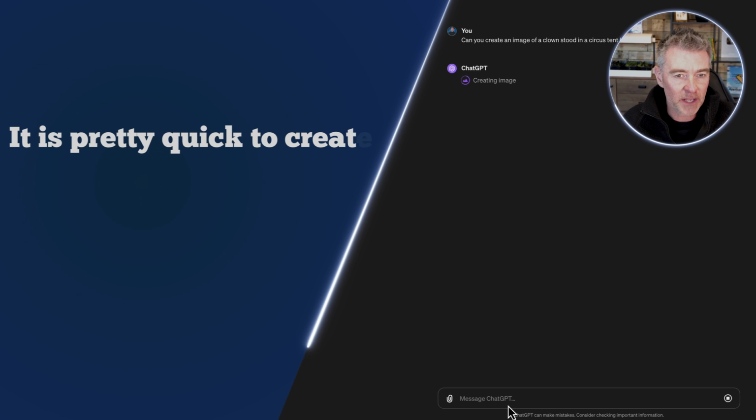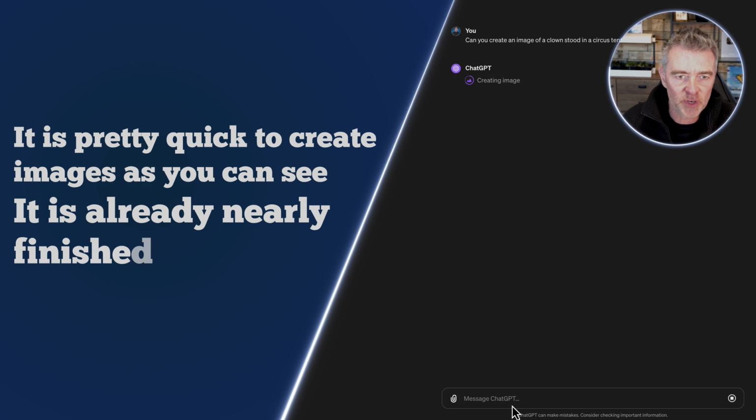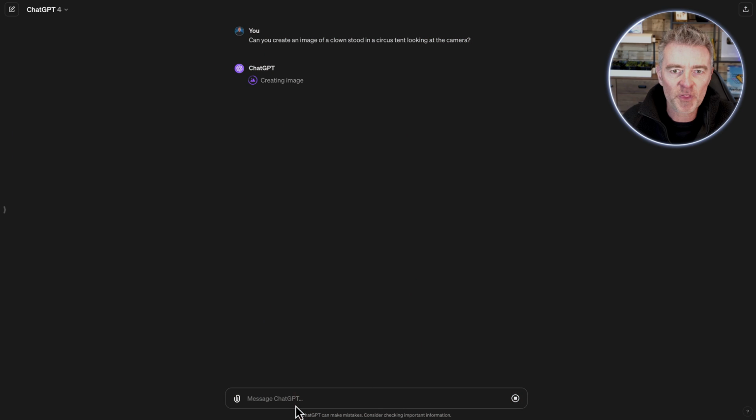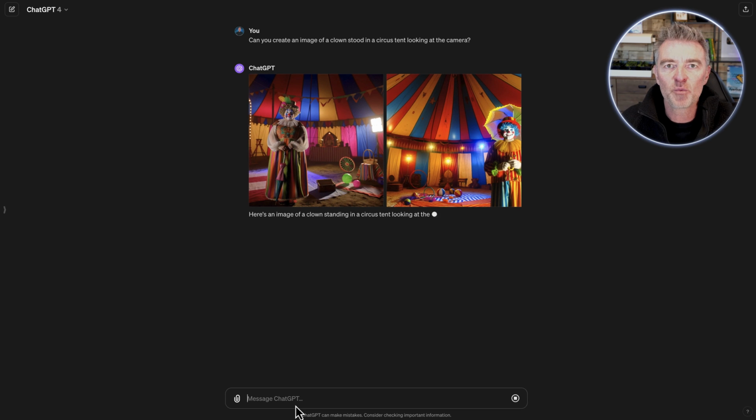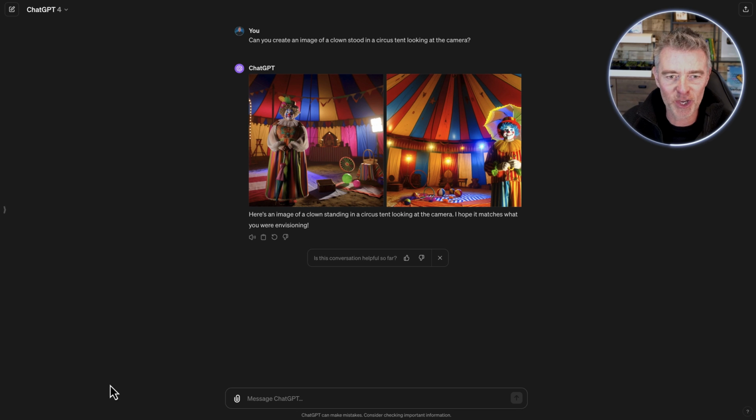Now it's pretty quick to create images. As you can see, it's already nearly finished doing that. And with that description, it's not very detailed. Normally, if you were wanting to do this, you would put in a lot longer description to try and get it exactly the way you want right from the off. But here we go. Oh, it's given us two images as standard.